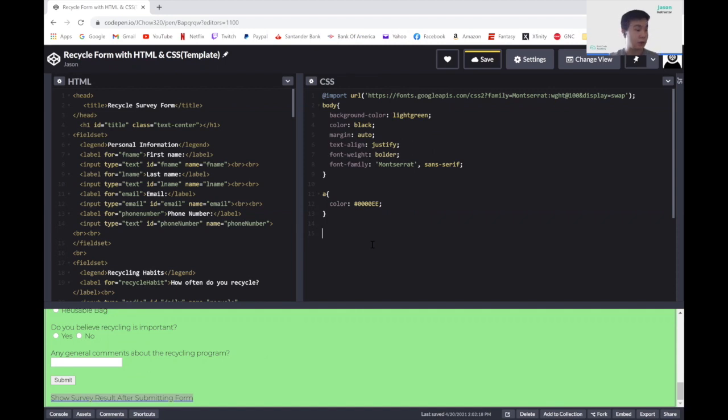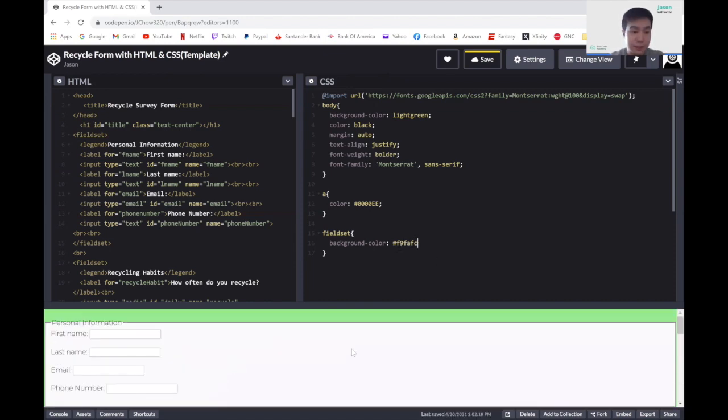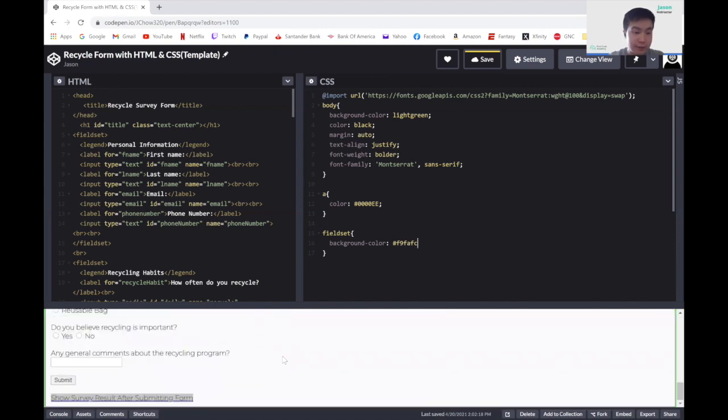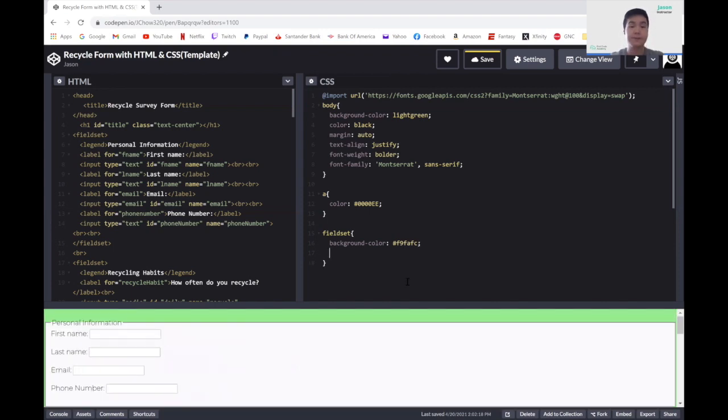Now let's do our CSS on our fieldsets. So here I'm going to write fieldset. And let's add the background color to begin with. Here I'm going to use this code called F9FAFC. This is a code for the color, and it's a pretty beige white. It will go over the green background that we have for the body.